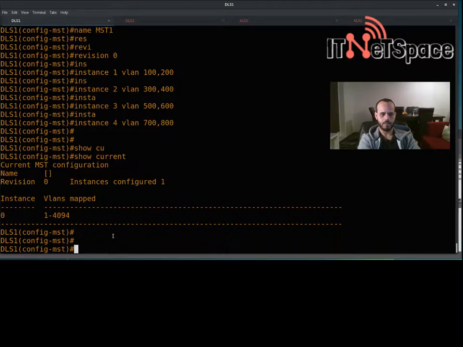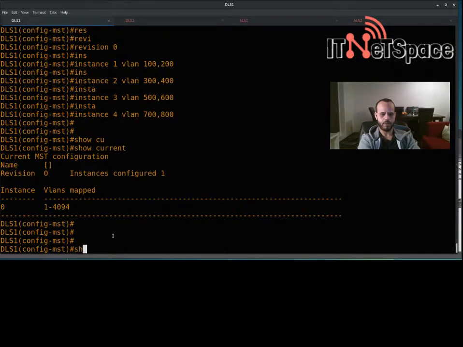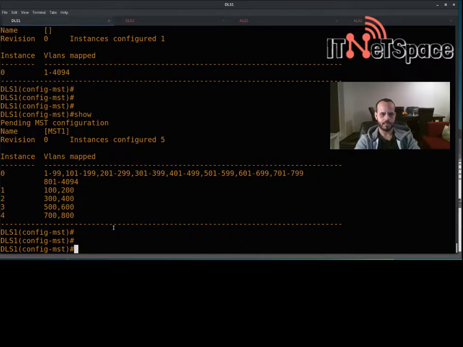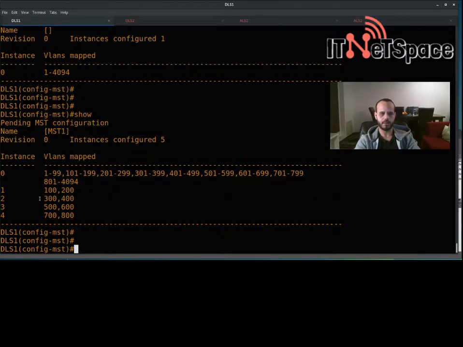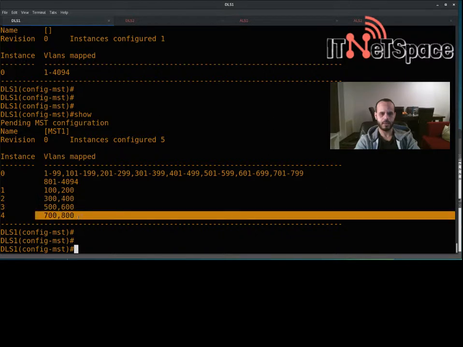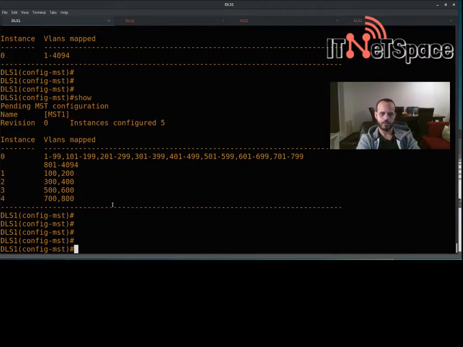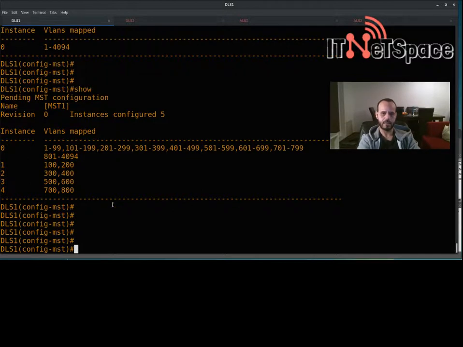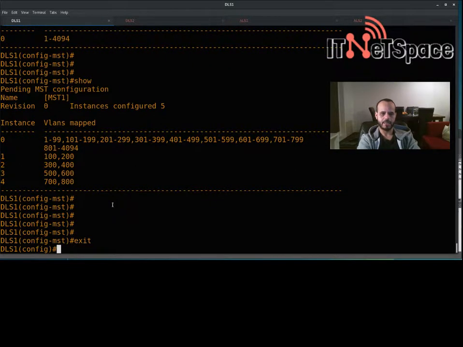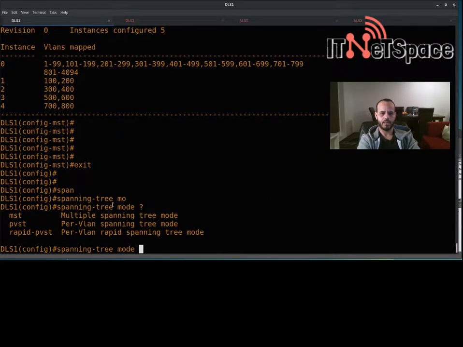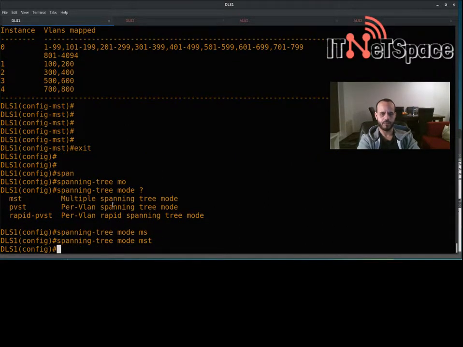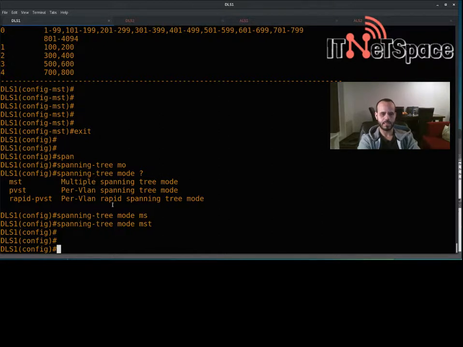So I can see the mapping, just with show. As you can see, instance number 1 is running for VLAN 100, 200, then instance 2, instance 3, and instance 4. After creating those instances and giving the region name and revision number, I'm going to exit out and issue the command spanning-tree mode mst, to enable the multiple instance of the spanning tree.